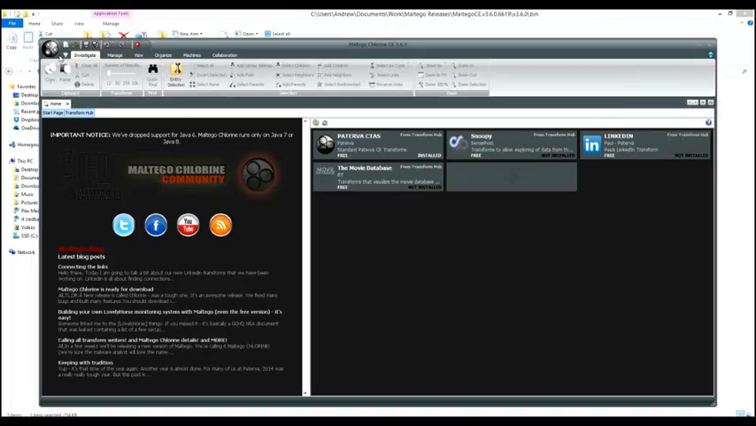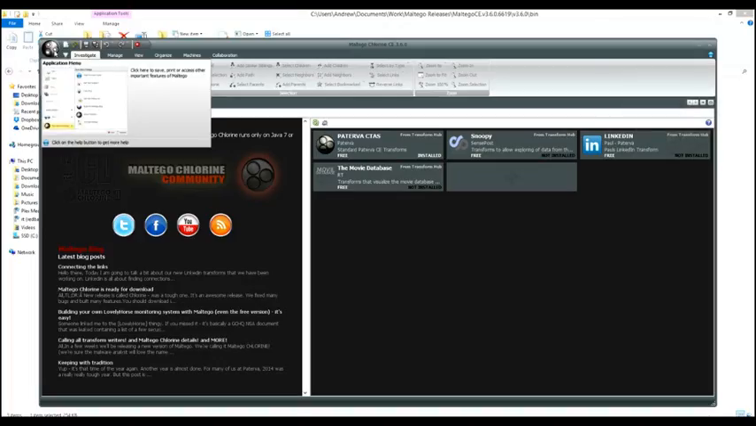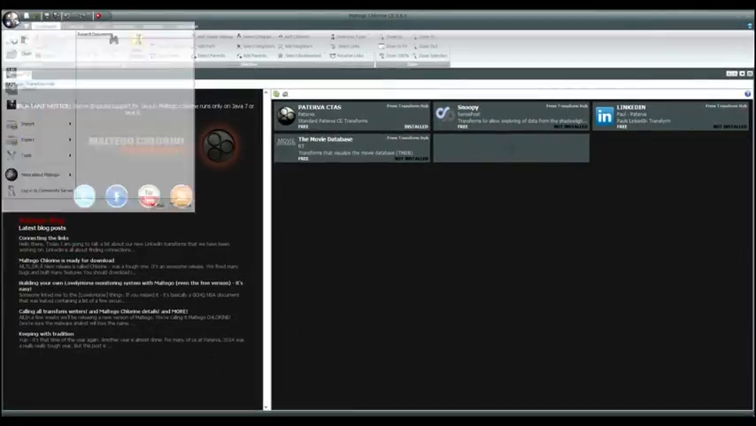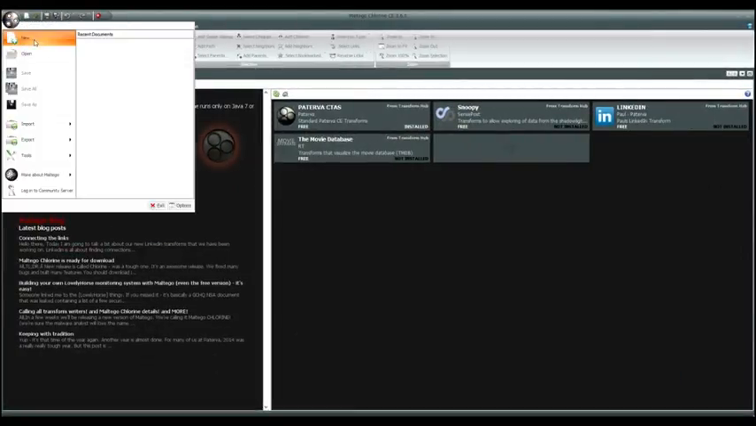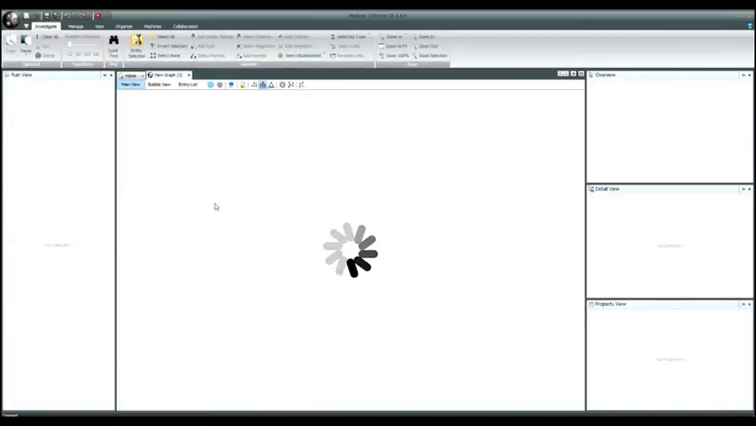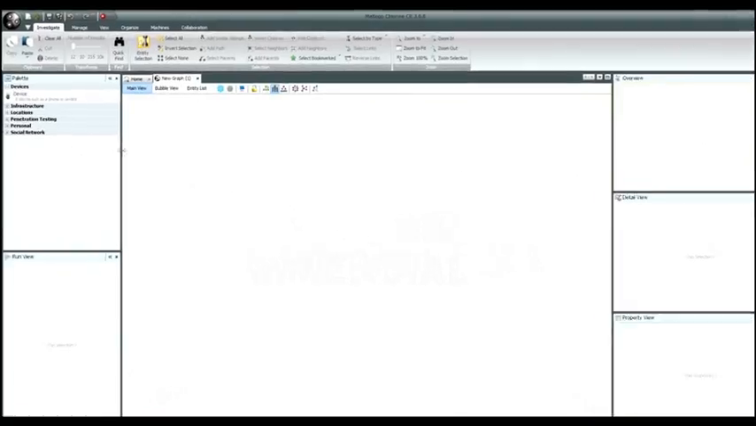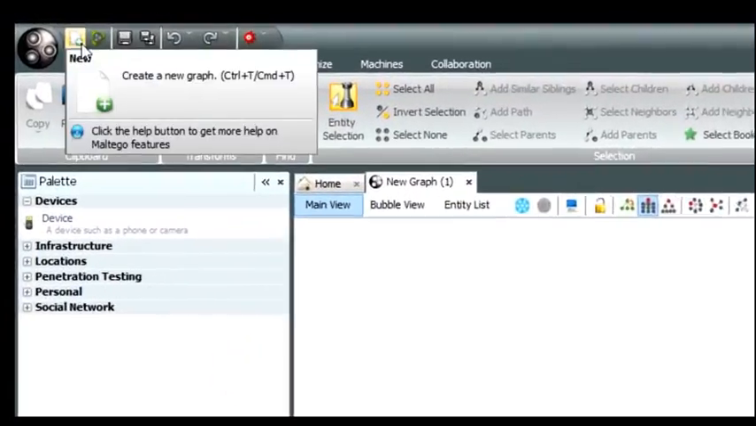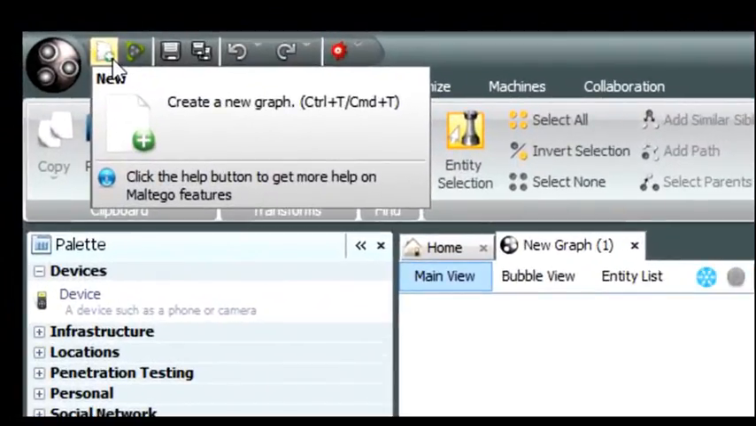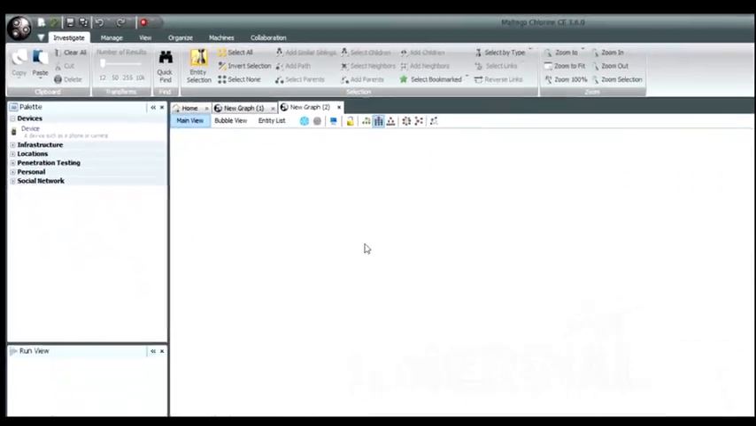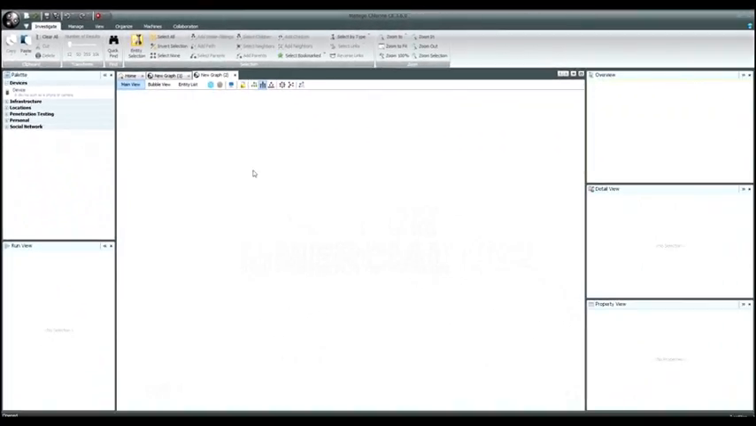One of the ways that you can start a new graph is click on the global application icon. That's at the top left. I'm just going to maximize that. And you can say new, and that will start a graph. You'll see that once you've got a graph, the whole outlook of the application changes. The palette where we have entities is there, and the other windows come to life. Another way that you can do it is you can just click on the little icon next to the application icon, and that'll start one. The shortcut that we use most of the time is Control T or Command T on a Mac, and that will start a new graph as well.